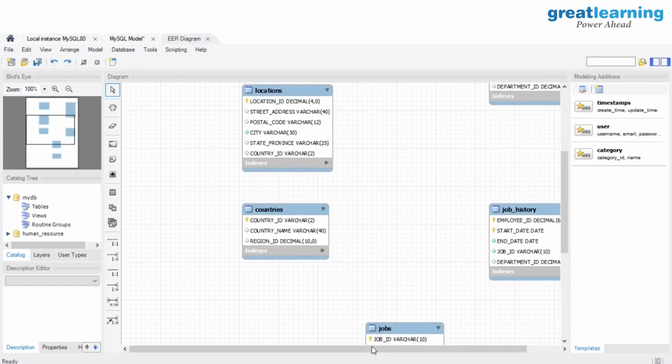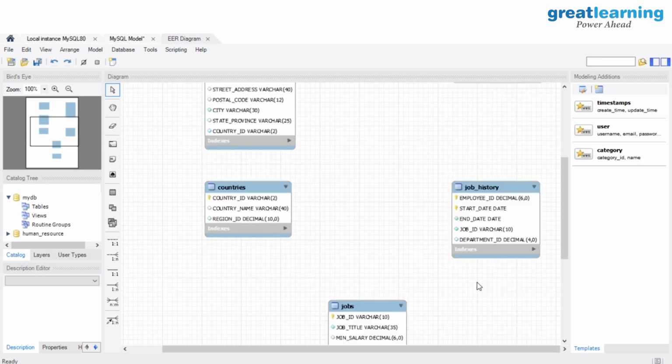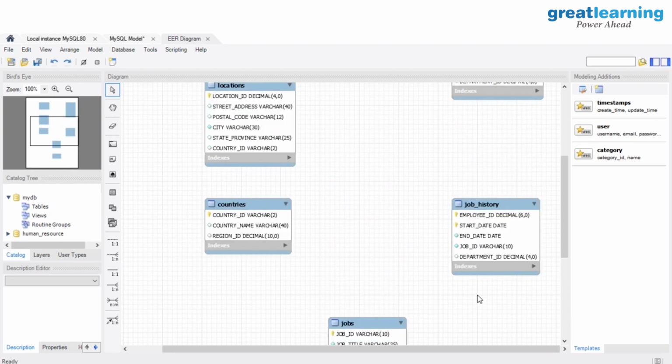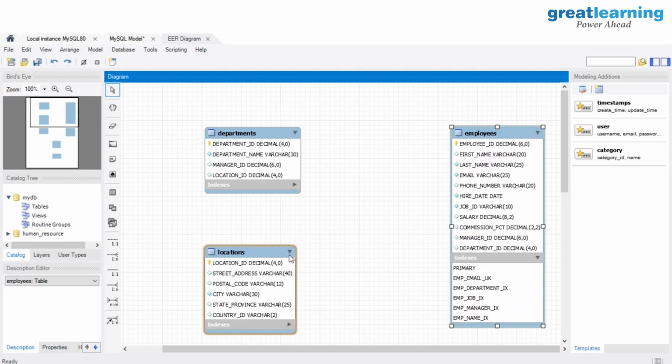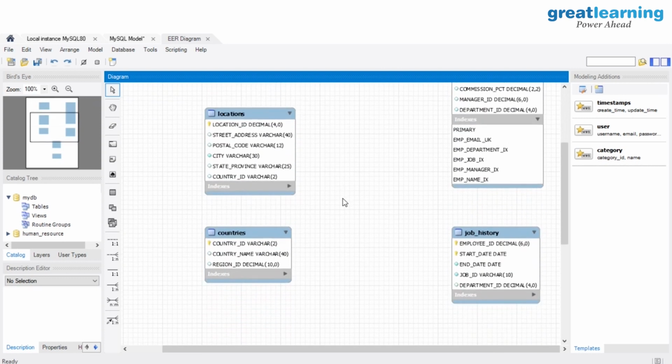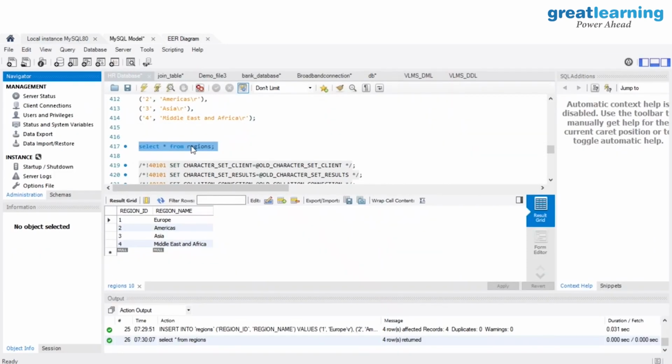Right? These are the tables we have made, and you can see the difference in the symbols as we have given. Primary key, if you have a primary key, you will get the primary key symbol, right? Okay. So this is the ER diagram we got for this particular database, right? So this is how we are going to do that.